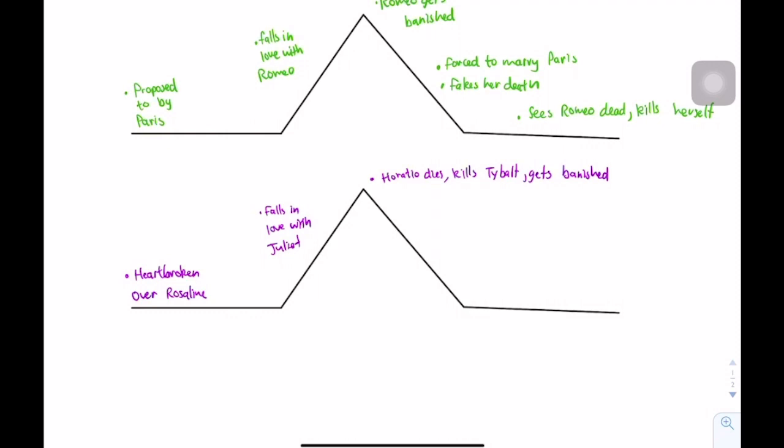Then he kills Tybalt, and then he gets banished. And then what happens? Well, then he has to run away. And then, they hatch that plan with Friar Lawrence. And then at the end, he sees Juliet dead and he kills himself.